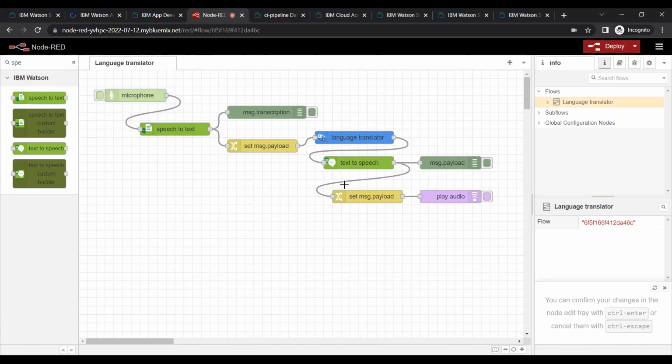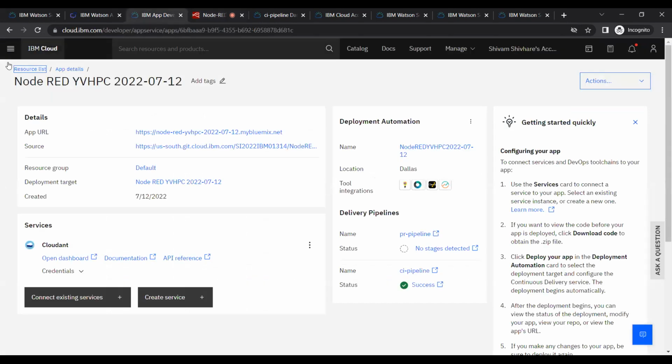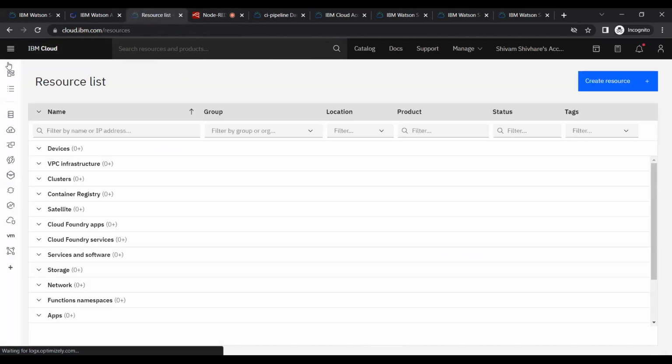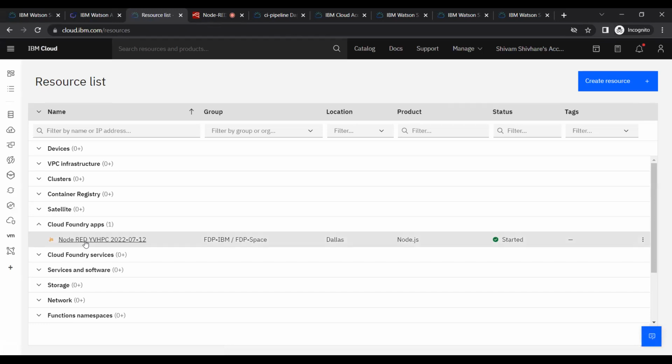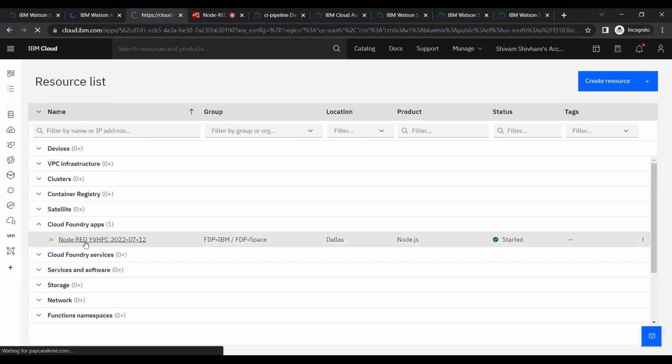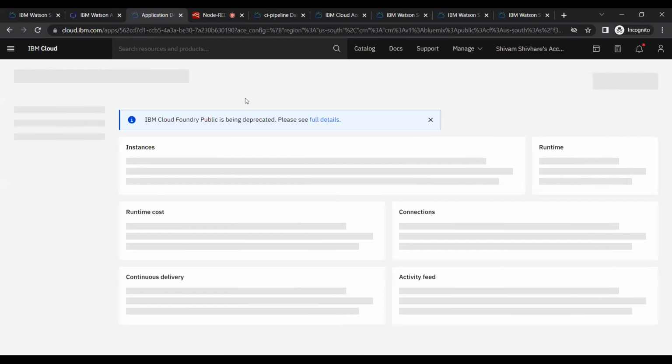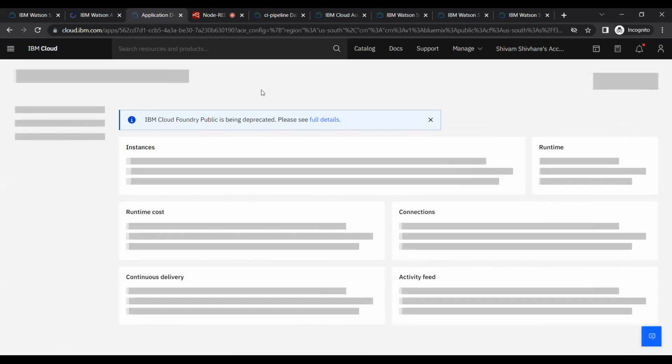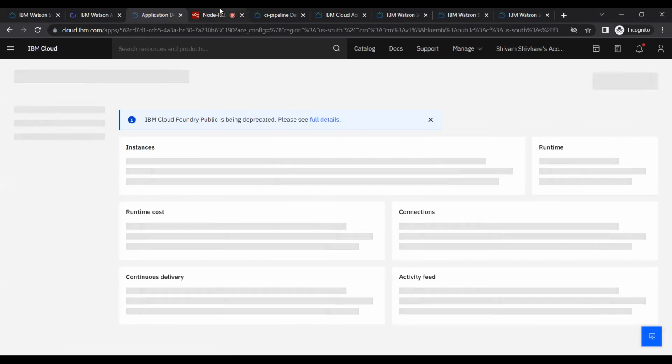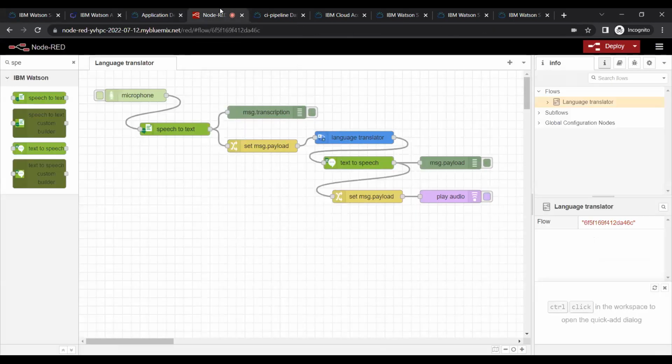How did you reach this Node-RED window after starting the service? After starting the service, you have to go to your resource list. Click onto Cloud Foundry application. Click here. Once you click into this Node-RED, you have an option called Visit App URL. Click on that and you will enter onto that user interface.